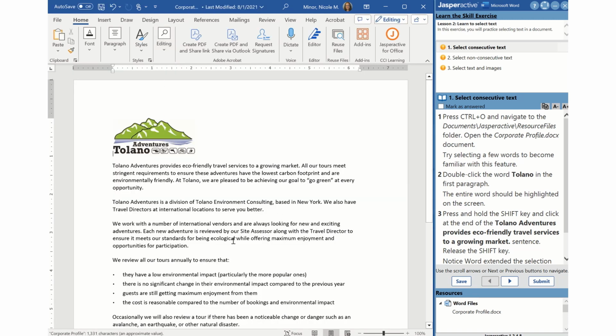All right. Next step, we're going to double click the word Tolano in the first paragraph. So double click the word Tolano, and then I want to select the rest of the sentence. So I'm going to hold my Shift key on my keyboard and click at the end of the period in the first sentence that ends with the word market. So market period, I'm going to select that by using the Shift key.